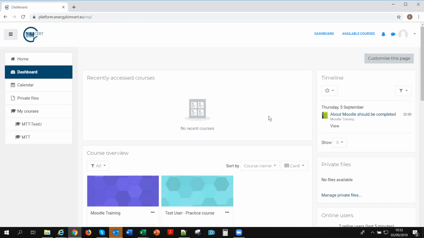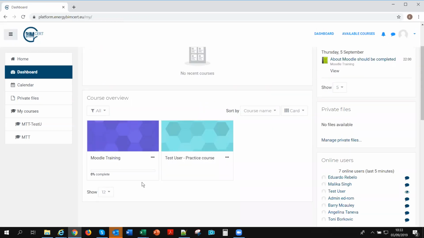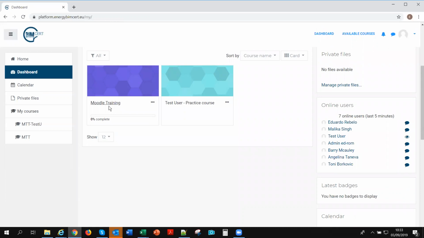It's not the dashboard we developed for BIMCERT. And only teachers will have access to this dashboard. And here you have access to all the courses you have. And at this moment you should have access to 2 courses. One which is called Moodle Training, and one that has your name and then practice course.